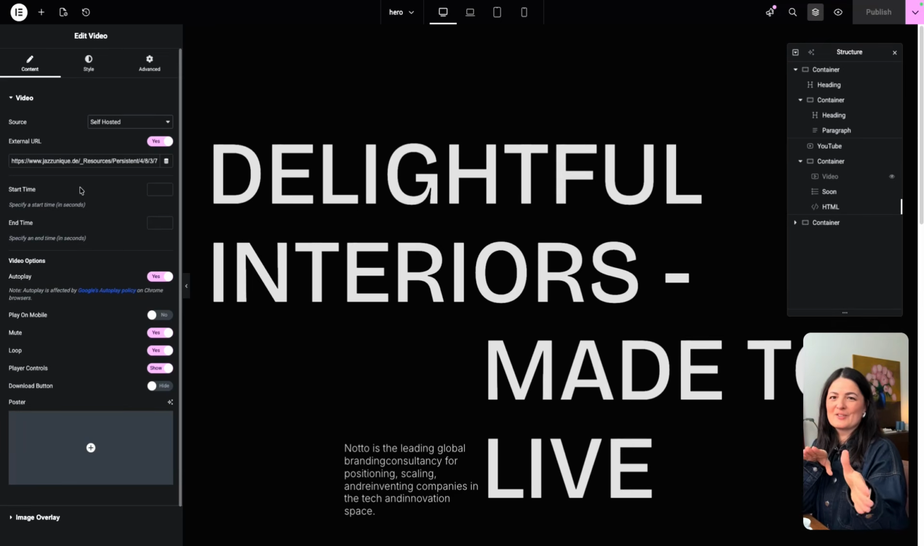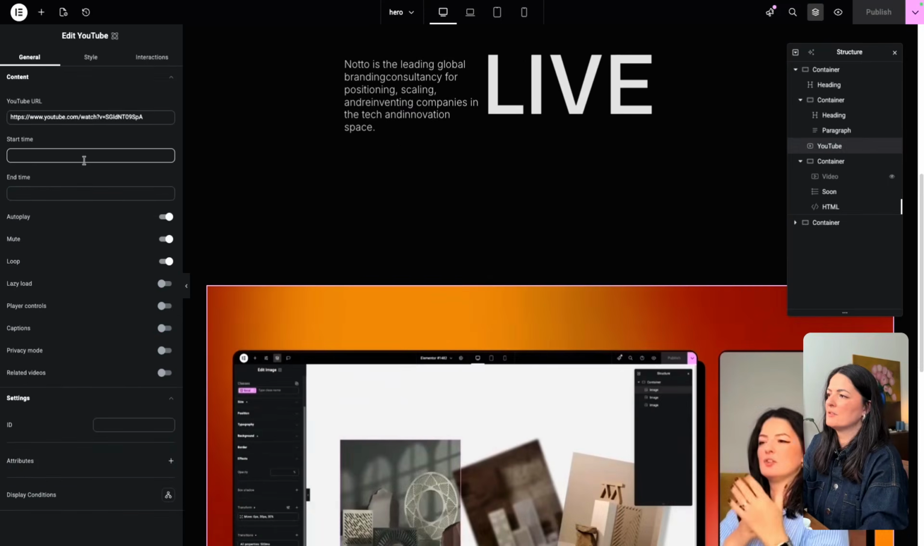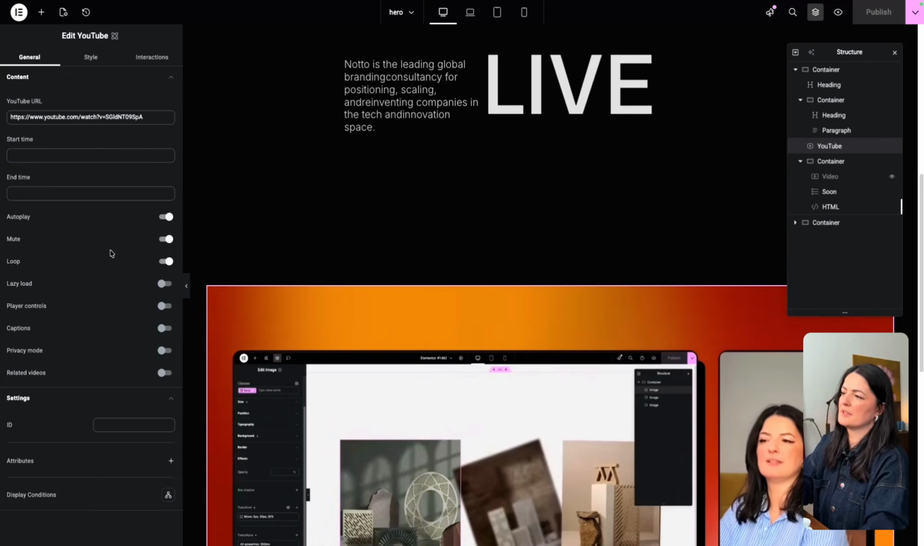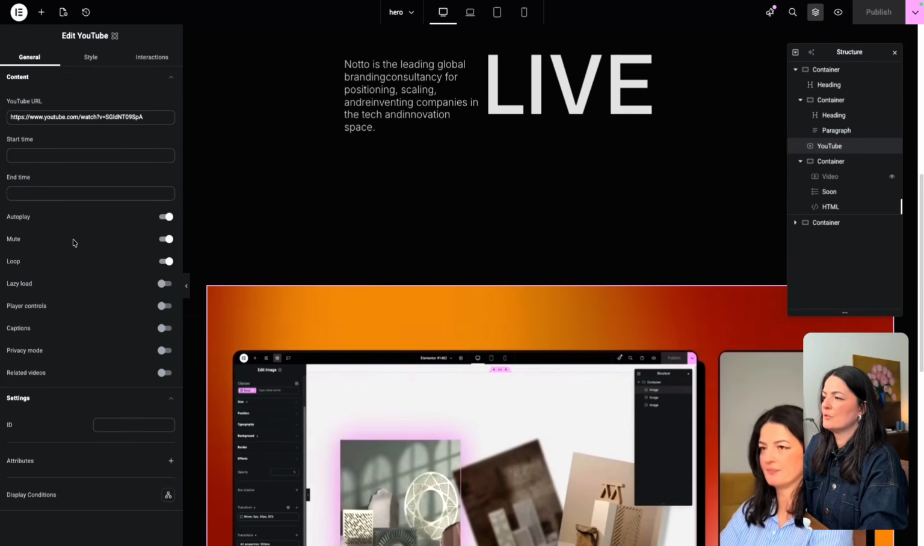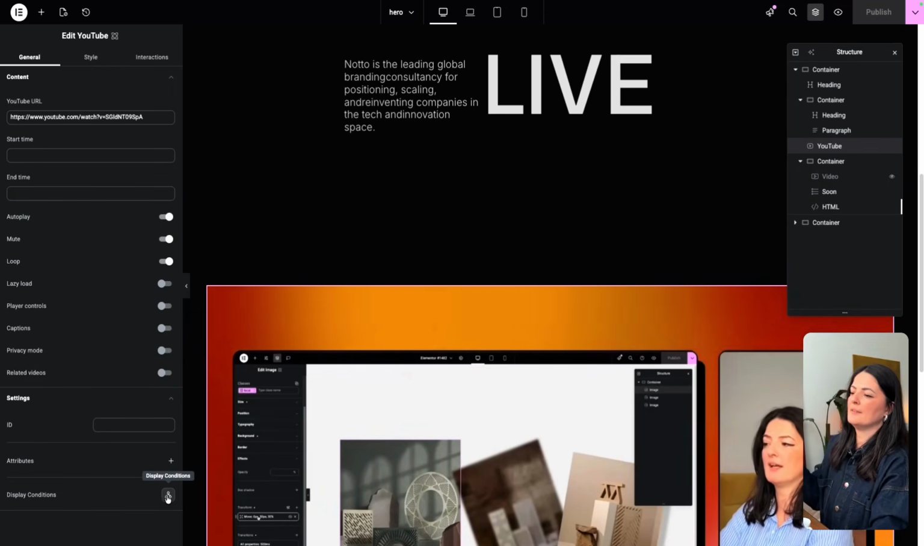So I'm actually also showing you this atomic element as well, the new YouTube atomic element. So yeah, it's very straightforward. Basically, you just add your link here. I didn't add end and start time, because it doesn't matter. I set it to autoplay, mute, and loop, and the rest I don't care about. Then you also have display conditions on this, which is pretty cool, but I didn't want to get too much into it because there was no point.